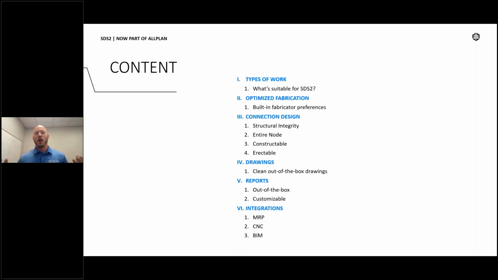Talk about how we do things and how we optimize for shop fabrication with our built-in Fabricator Preferences. We'll talk about our connection design, what that looks like, what makes that unique, how we're different from others. Drawings, what makes our drawings come out clean and out of the box, requiring minimal cleanup. We'll look at some of the reports that we provide, and then we'll talk a little bit about some of our integrations. We'll build some of the model as we go. We'll create drawings as we go, kind of the whole gamut of stuff here.